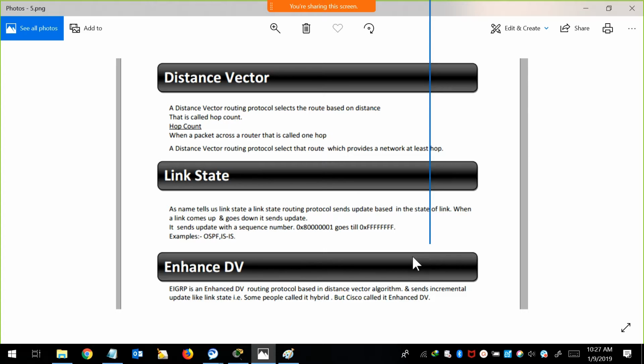So enhanced distance vector is a hybrid. It is a distance vector at its core, but it is an enhanced version, meaning what? It also acts as link state, meaning it will also send information when the link goes up or down.